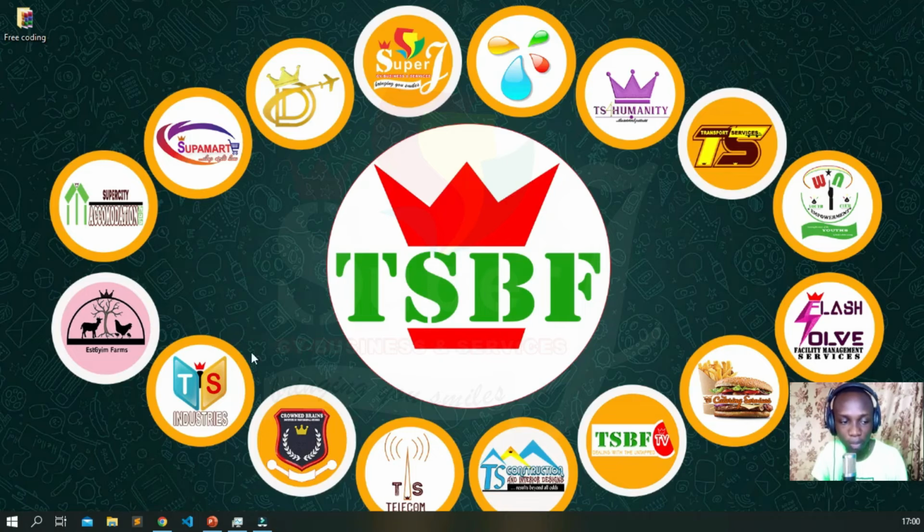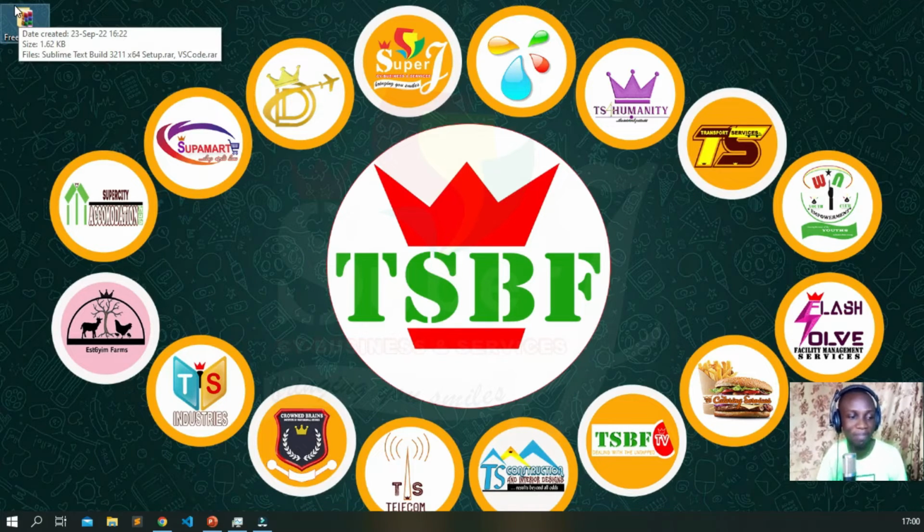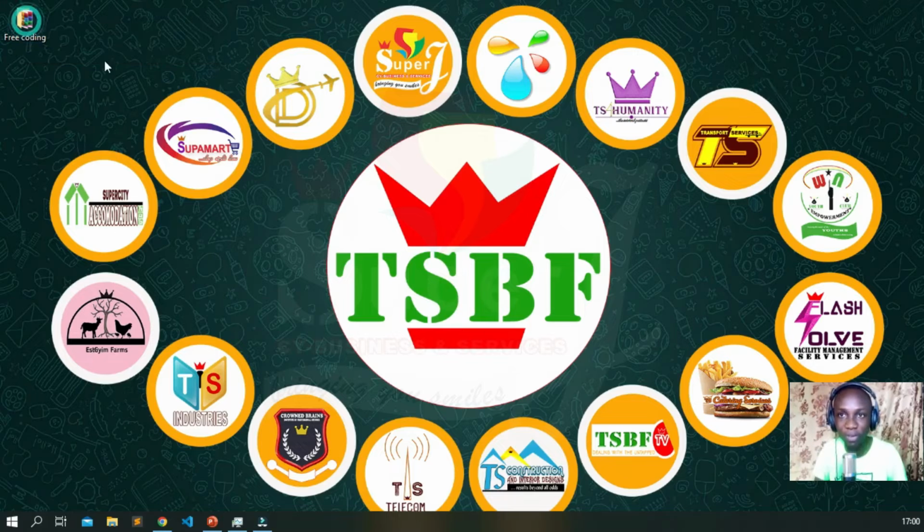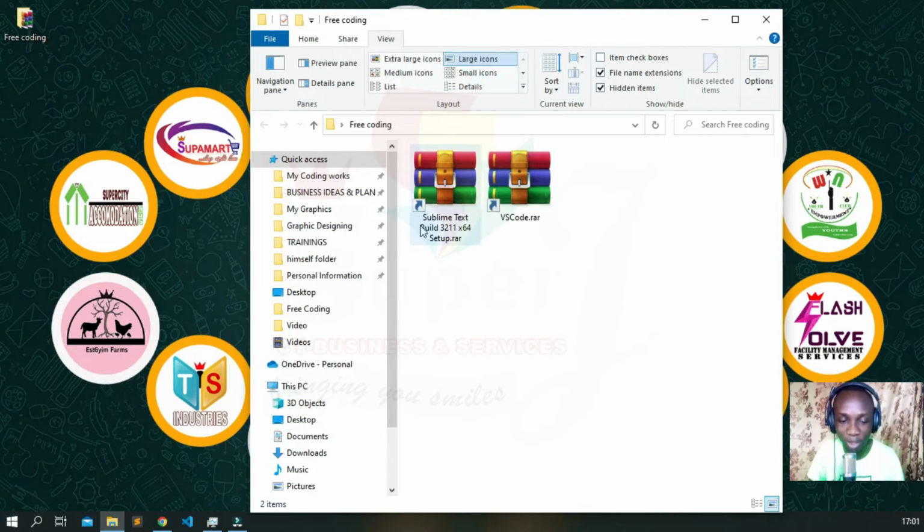So here we are on my desktop. As you can see, I have two folders here because I have already downloaded them. So when I open my folder, you will see that I have two raw files. The first one says Sublime Text build, and the second one says VS Code. These are the two text editors that are mostly used by most programmers.